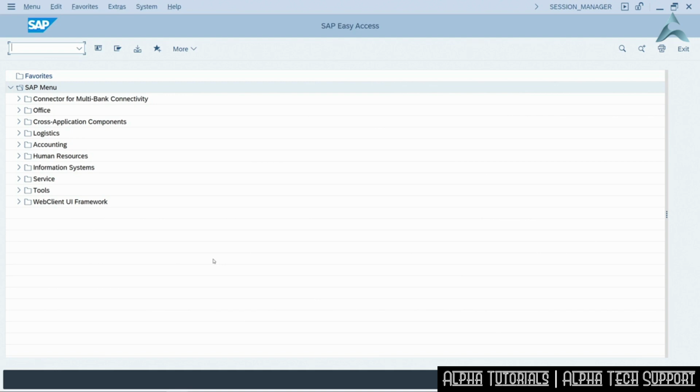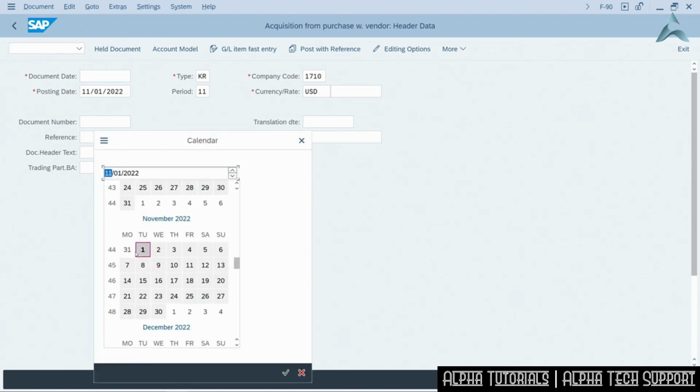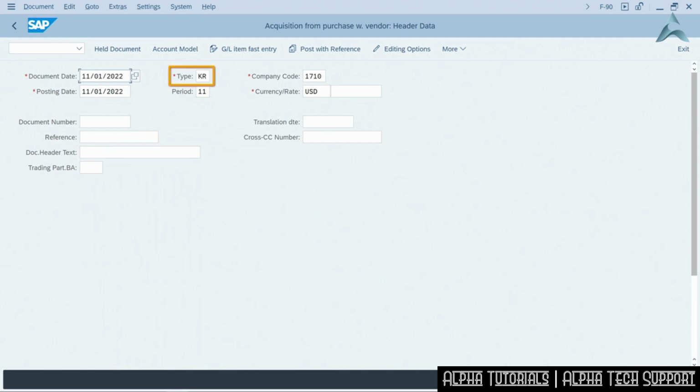To initiate this process, we enter transaction code F-90. This brings us to our acquisition from purchase with a vendor header data screen. In the document date field, we'll enter today's date. The type field is defaulted to KR, which is the code for vendor invoice. We've purchased this asset from a vendor, so we'll leave this code as is.